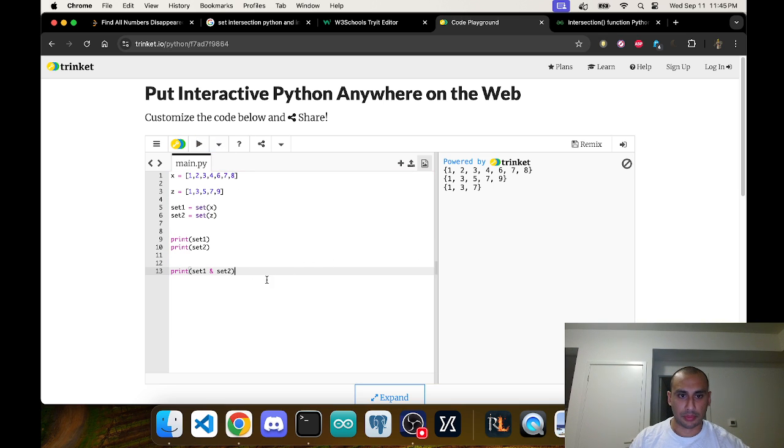I have this: 1, 3, 5, 7. Print set 1, or no, set 2 dot symmetric_difference, set 1. Does that work?